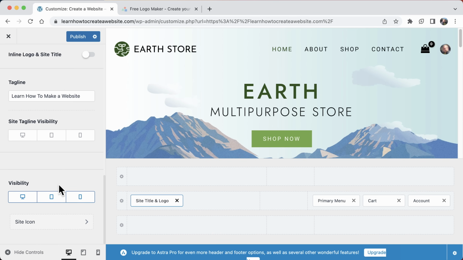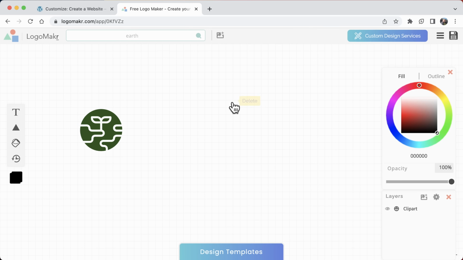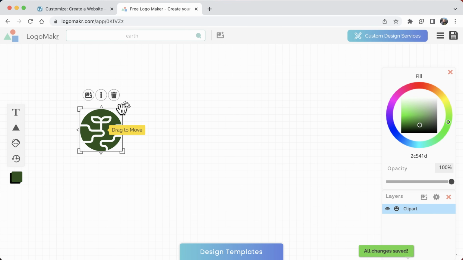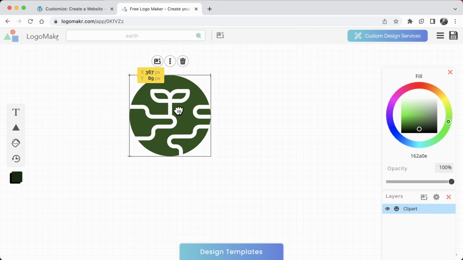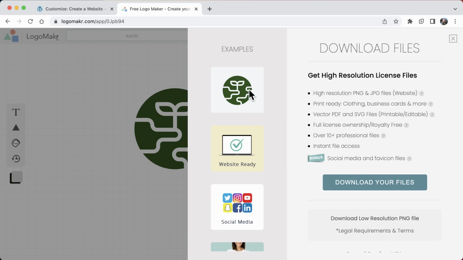So let's go back to Logo Maker and let's click on this, and we can delete it. And then let's click and make this bigger right here. We could put it in the center right there, and we can press save again. And we can just click, hold, and drag this icon to our desktop.